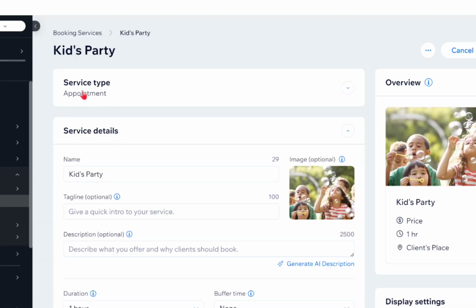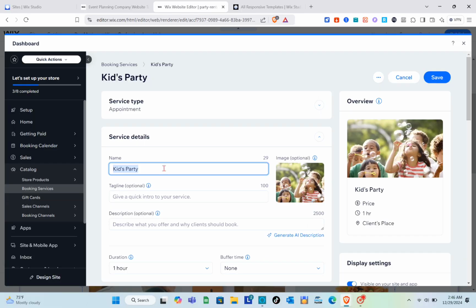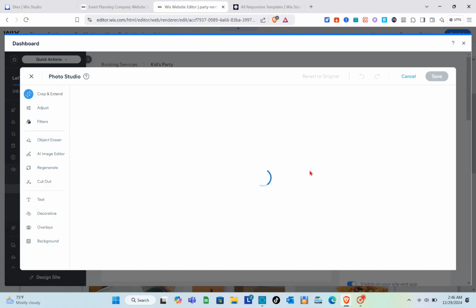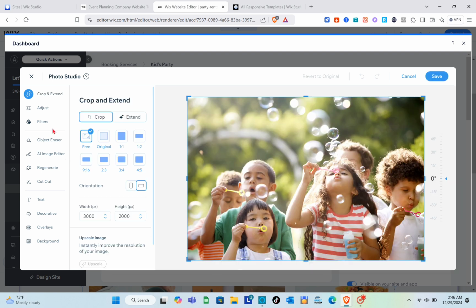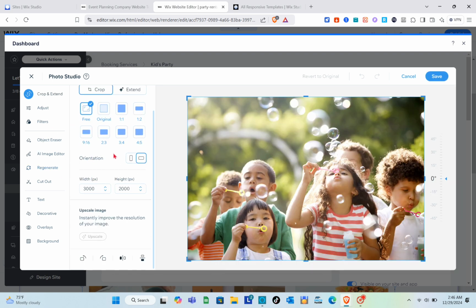Okay, and then after that, you can now go here for the service type. This one is appointment. So for the service details, we have here the name, so kids party, and then if you would like to change the cover image, you just click on the pencil icon, and then here you'll just have to proceed to the background section.